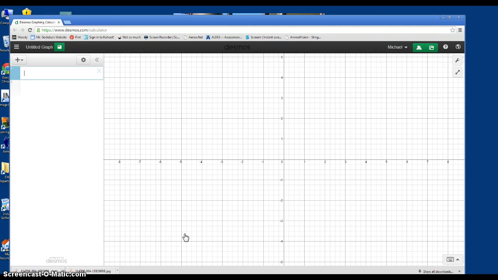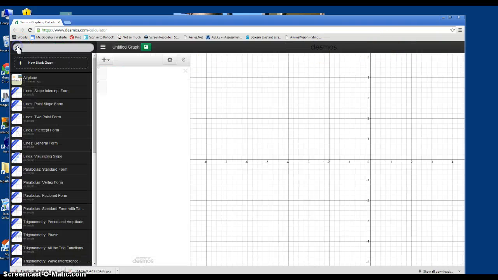Hello Math B students. Hopefully you've made some progress on your POMs, making your cool graph pictures. Just as a reminder, if you haven't done anything, this is what your screen's going to look like. Hopefully you've been able to sign in like I have here. And this is where you open your graphs.